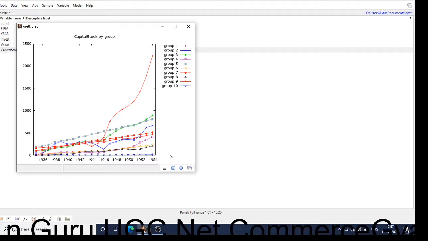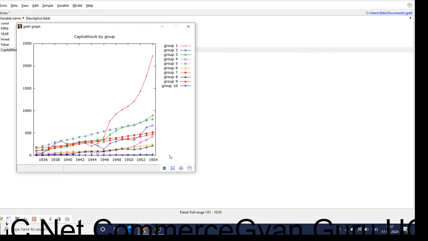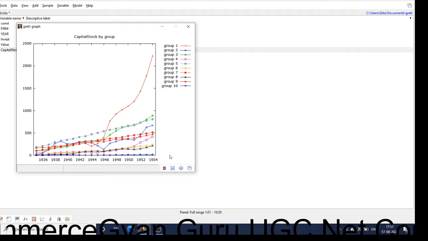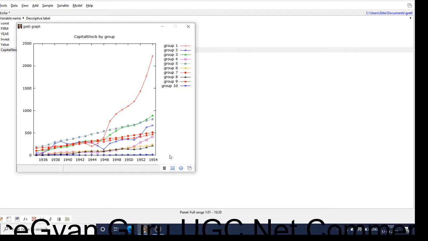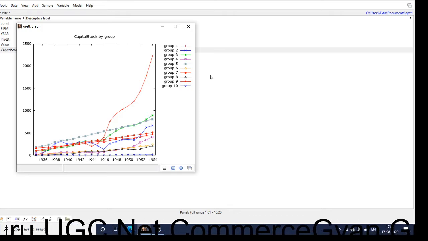So I suggest you just apply the panel plot and know your data better, whether your companies are performing in the same line or they are performing in different lines. So you must know these things.